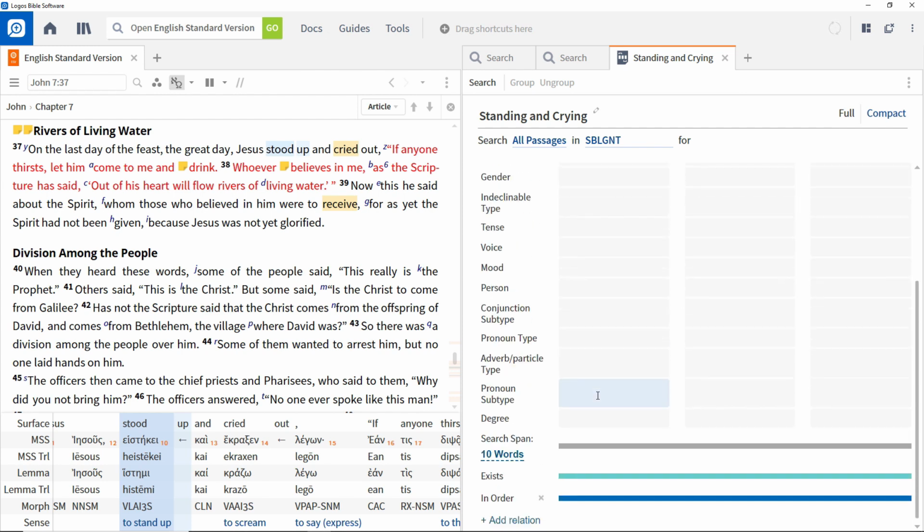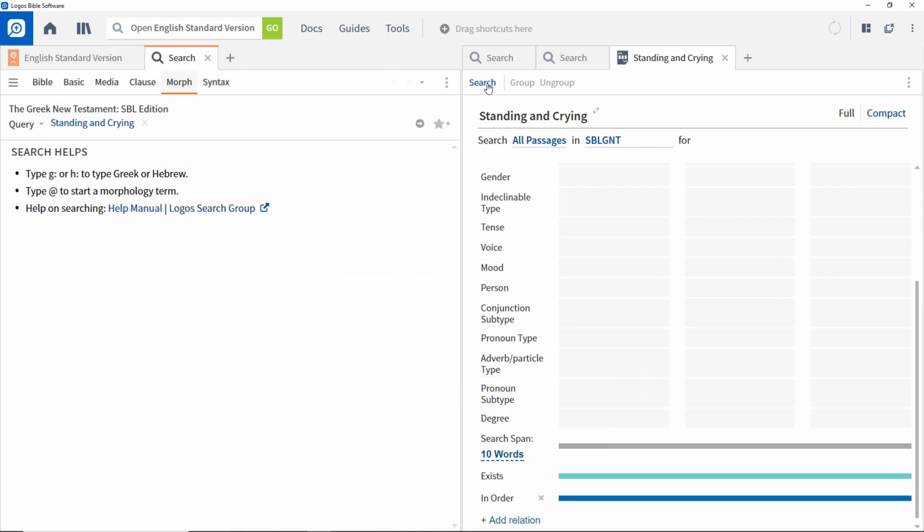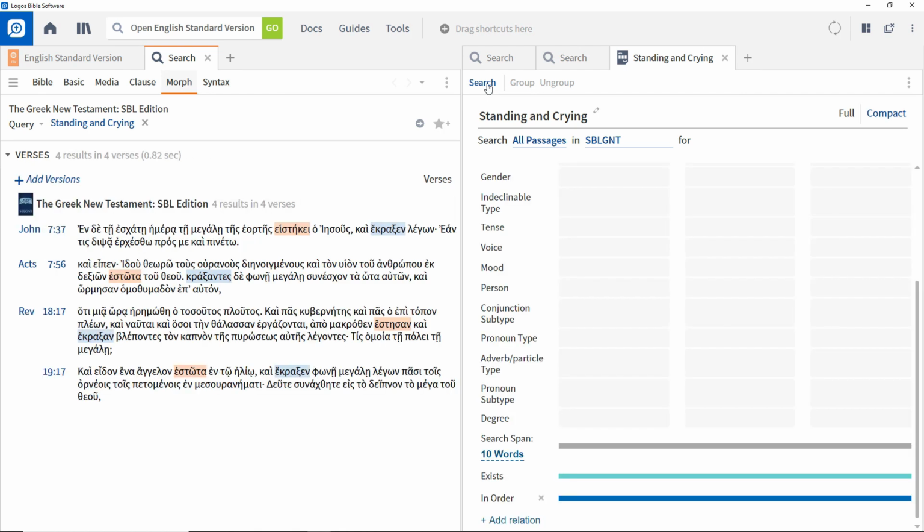Running the search will find any occurrences of these 2 words together, so long as they are not separated by more than 10 words, and if they appear in that specific order. Click on 10 words to see options to change the span of the search and whether you are interested in words or verses, but leave it at 10 words by clicking it again. Now, run the search by clicking the Search button, which opens a search window and executes the query, finding the 4 occurrences of this combination.